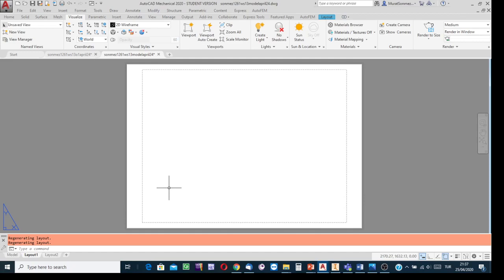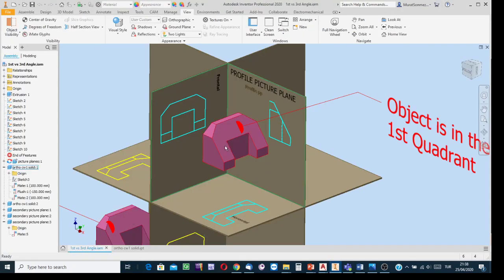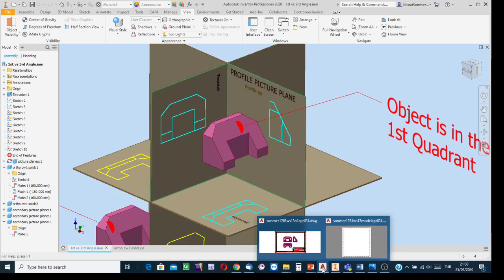And then, well, shall you create the projections, imagining the object as located where? In the first quadrant or in the third quadrant? Well, I'm going to answer both of the questions. How first quadrant, how third quadrant. One more time.